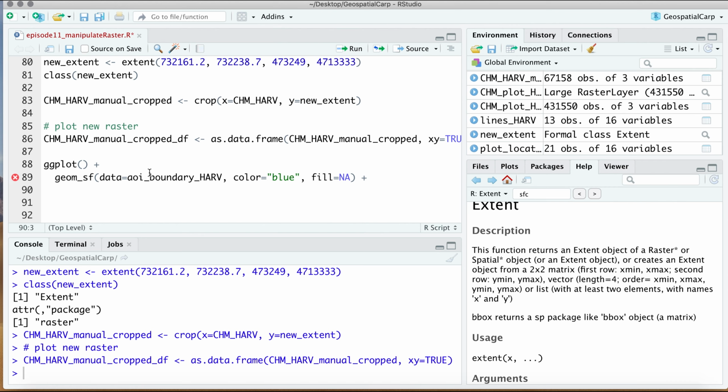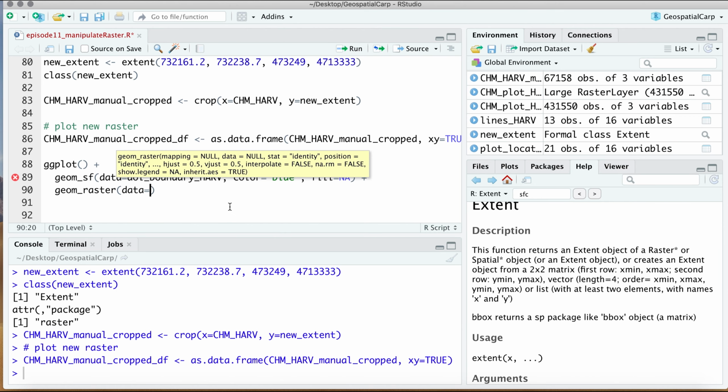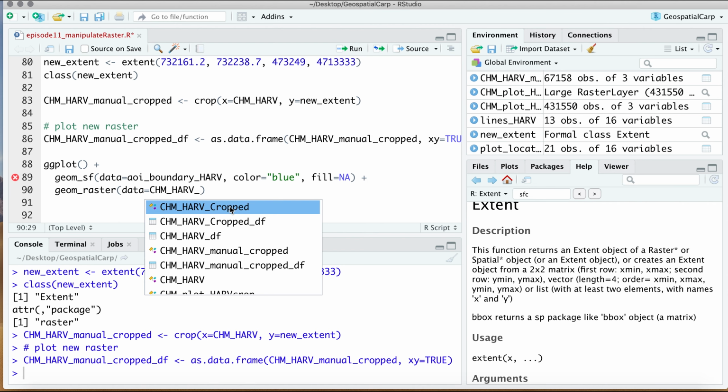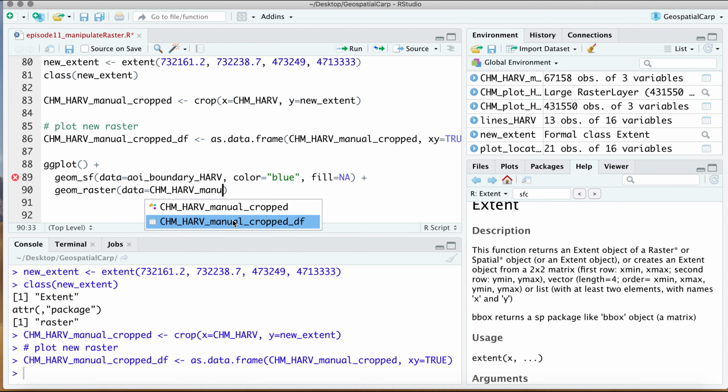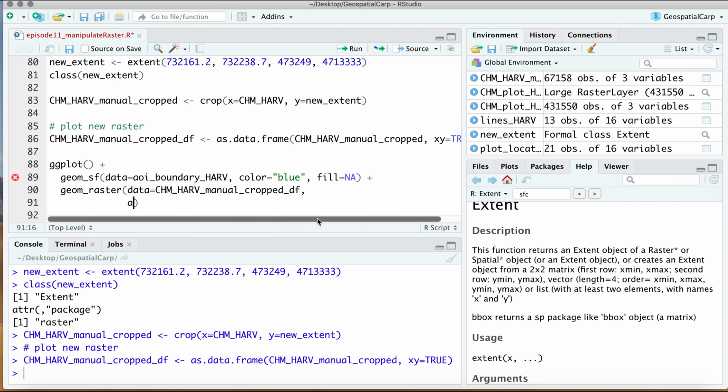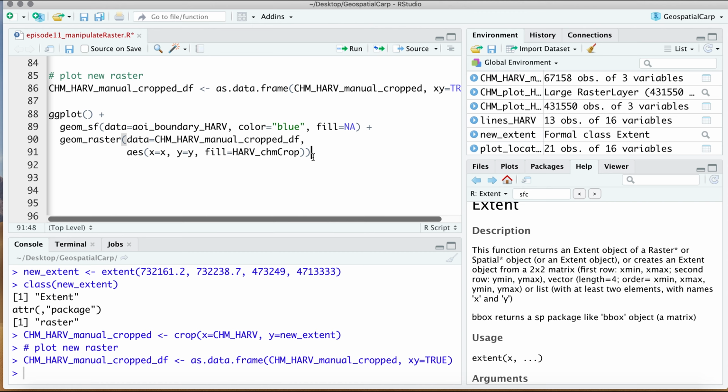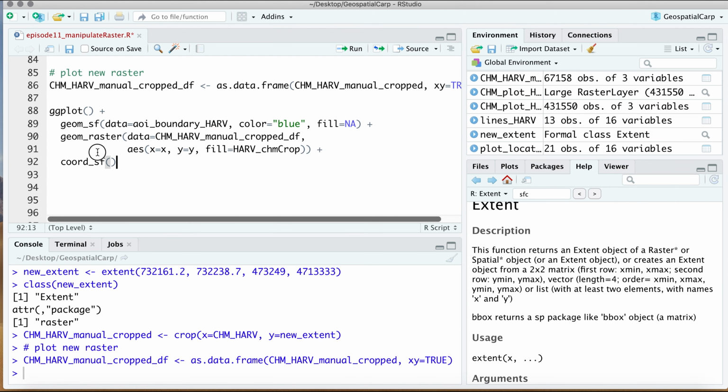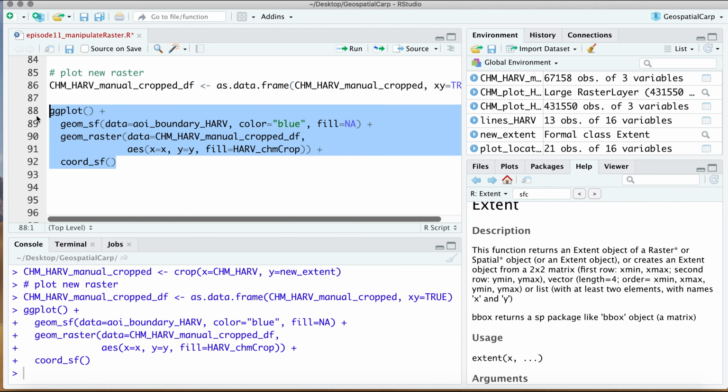So to add the raster, it's the function geom_raster, parentheses. The data equals chm_harv_manual_cropped and the data frame. So I'm clicking it to fill that in with my data frame name. Comma, and then we need to say aes, parentheses, x equals x, y equals y, fill equals harv_chm_crop. Probably typed that 100 times by now. Let's finish our ggplot code with a plus sign and our coord_sf function. All right, let's run this chunk of ggplot code and see what comes up.